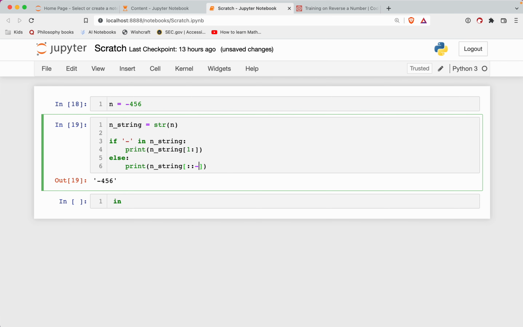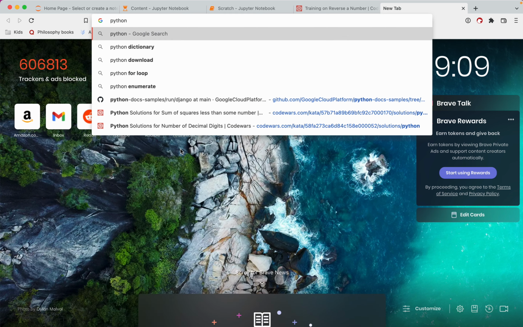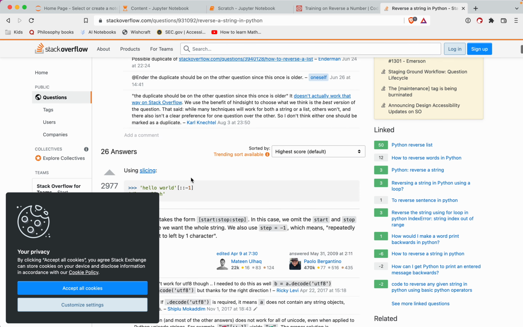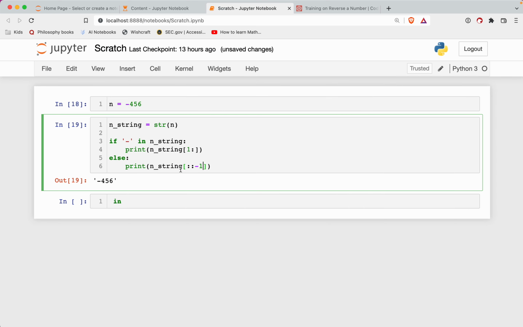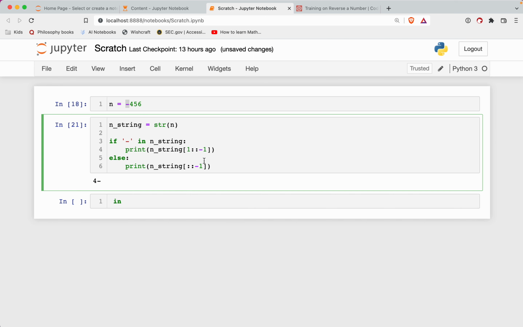The way you reverse a string is [::-1]. If you didn't know that, this is the beauty of our job, right? Coding is an open book test. I could search Python string reverse if I didn't know how to do that, and Stack Overflow is typically the one you want to try. And there it is, [::-1]. So here, I'll print that out. Notice here, I've got the 4, 5, 6 split there. So what I want to do is reverse that. It's not going to work because of that negative.